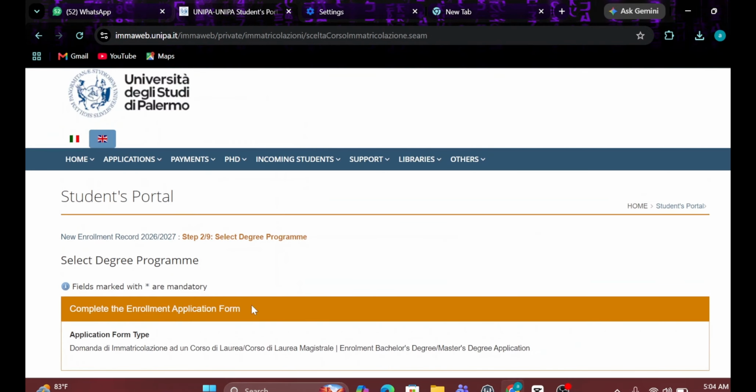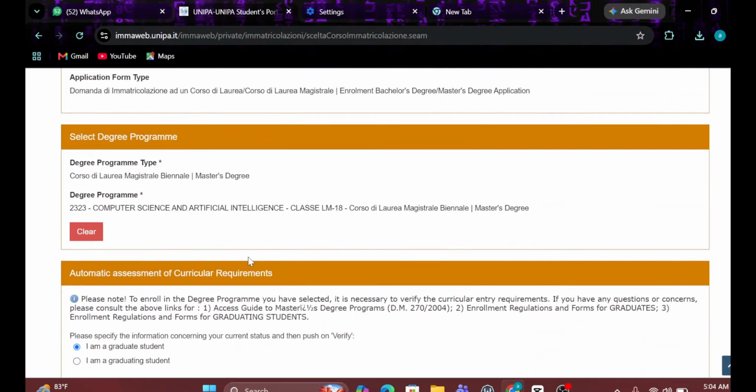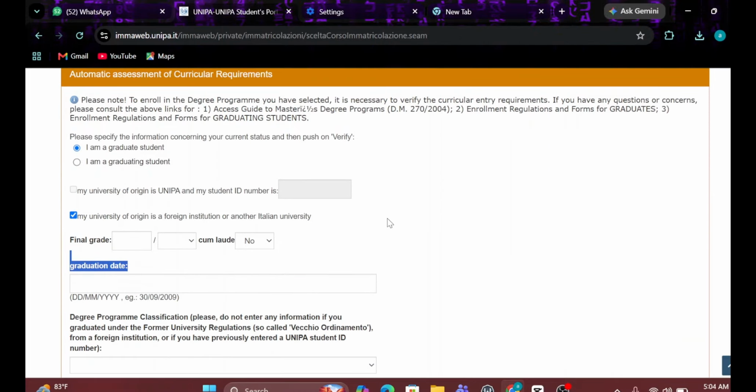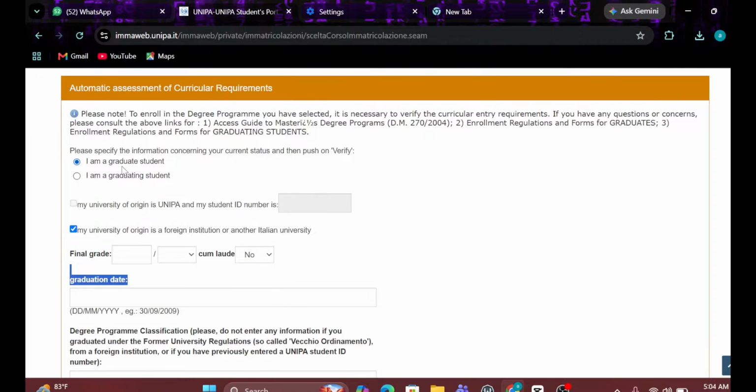So after selecting your course, you're going to scroll down to automatic assessment of curricular requirements. Please note, to enroll in the degree program you have selected, it is necessary to verify the curricular entry requirements. If you have any questions or concerns, please consult the above link. So here please specify the following key. I'm a graduate student has already been selected. My university of origin, you're not a student in University of Palermo, so you can ignore this. My university of origin is a foreign institution.